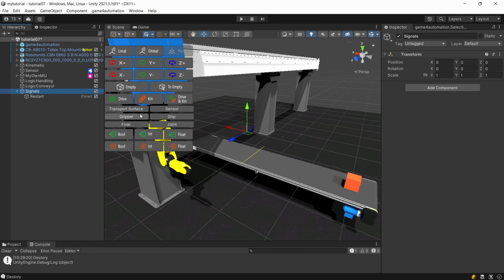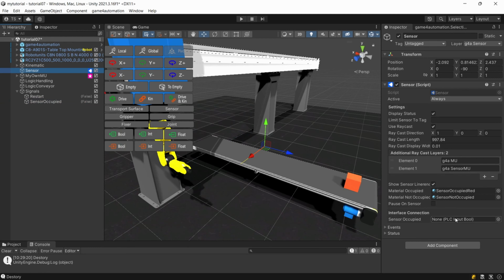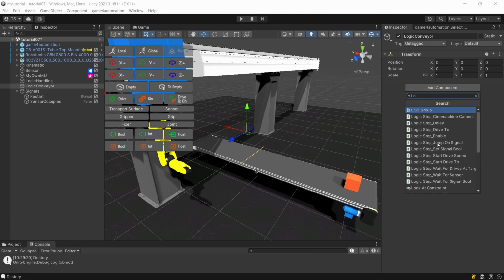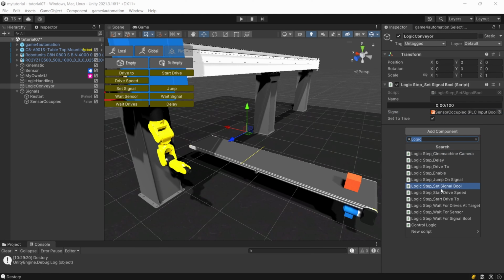I'm going to add a new signal, PLC input bool, which will be sensor occupied, and I'll select the signal here in my sensor, and on the logic I'm adding my logic step, wait for signal bool. It should be true, the sensor occupied.